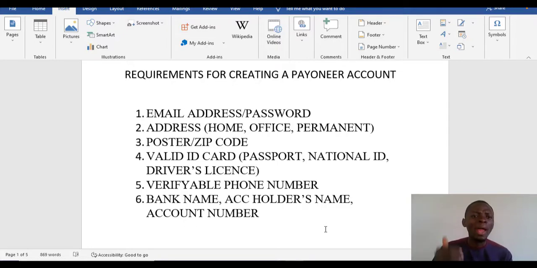And you will require a valid ID card. Now, pick up an ID card that has your correct names on it. This could be your passport, national ID card, driver's license, or any ID card you have available. Any of these three can serve that purpose.